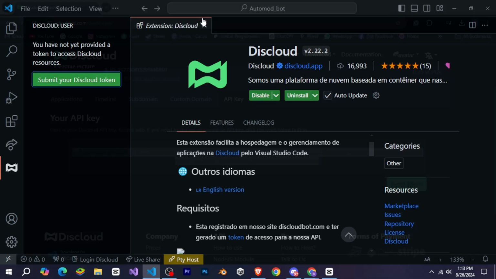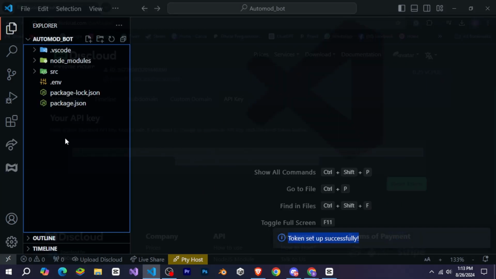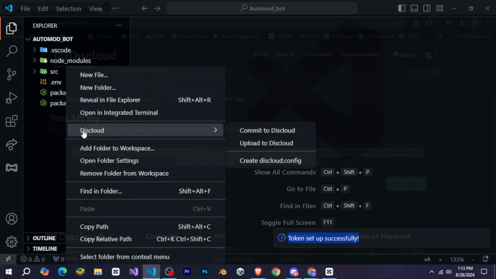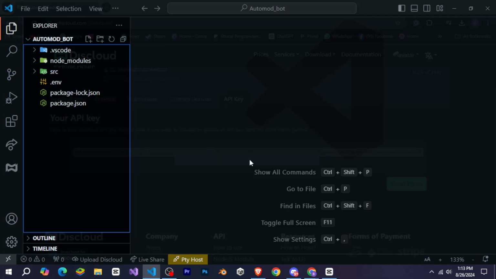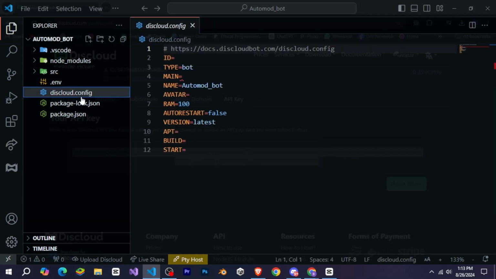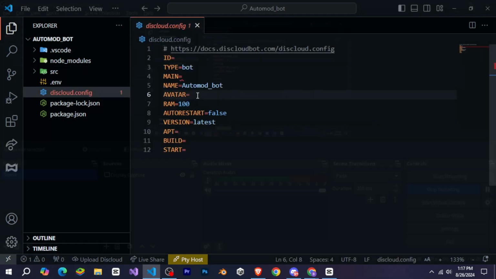Now, let's get our bot online. Go to the Files section and right-click, you'll see DisCloud. Click on it and then on Config. A config file will be created where we need to provide one or two things. First, the main file of our bot. My bot's main file is src/index.js, so I'll provide that. Then, the bot's name and whether you want auto restart to be true or false. I'll set it to true.